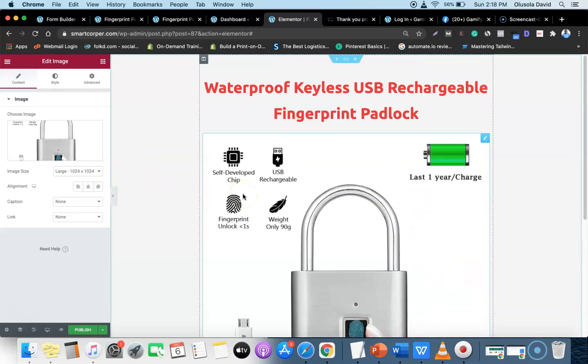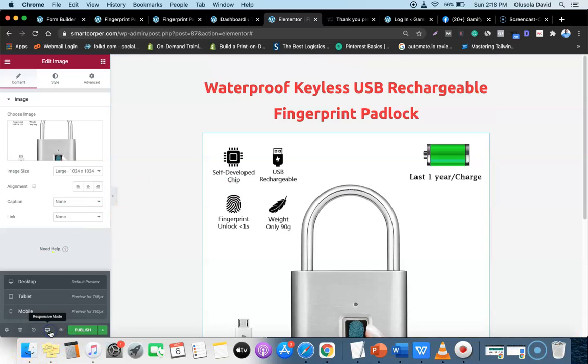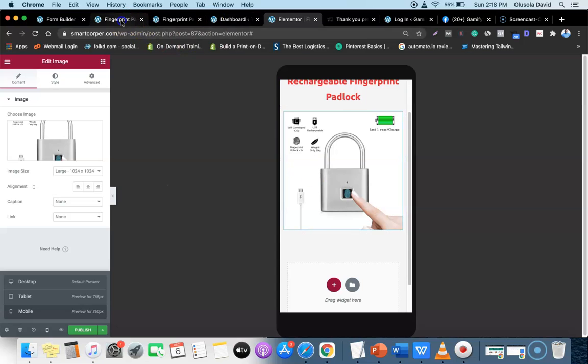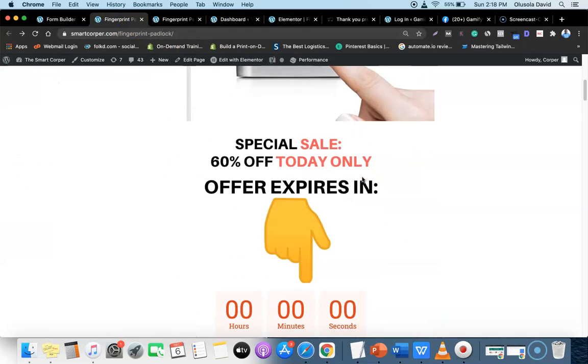All right, so let's see how it looks on the mobile version. All right, so I think this is okay. So let's check the actual sales page. All right, so this is the actual sales page.